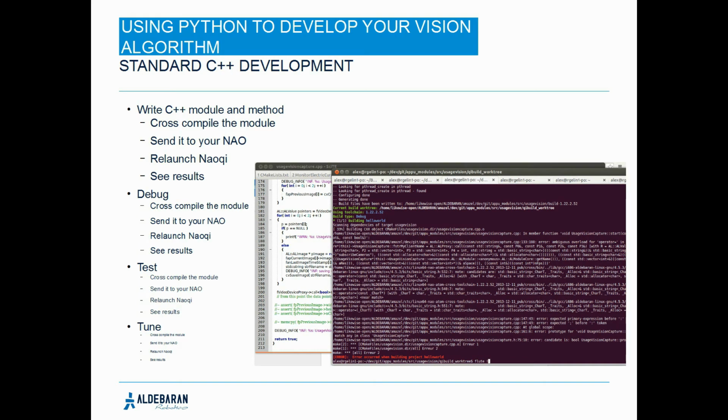Usually, the user code is in C++. C++ is great because the generated code will run fast on the robot. So, you decide to write your program in C++. But before testing it, you must first compile the module using the same libraries that are present on your robot. We call this process cross compilation.